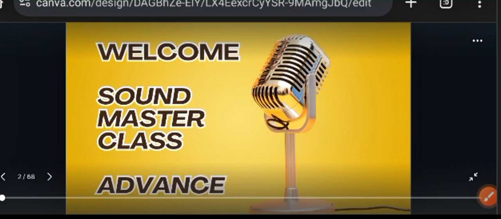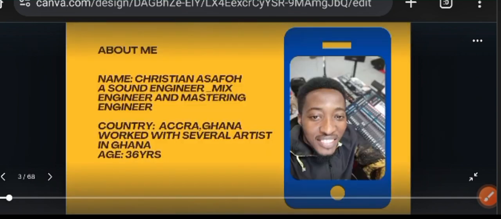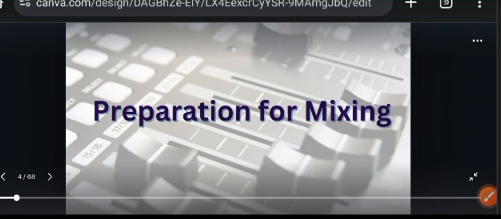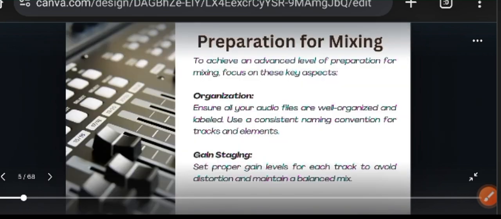Okay, so the first thing we're going to talk about is preparation for mixing. To achieve an advanced level of preparation for mixing, focus on these key aspects. 1. Organization. 2. Gain staging.